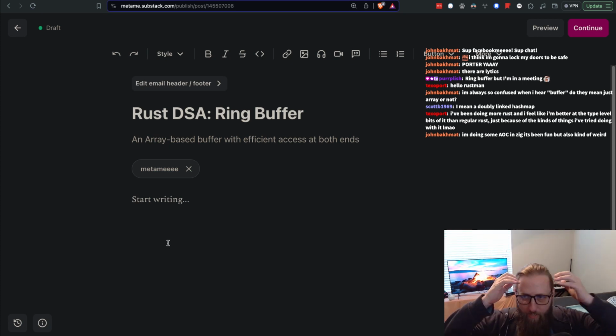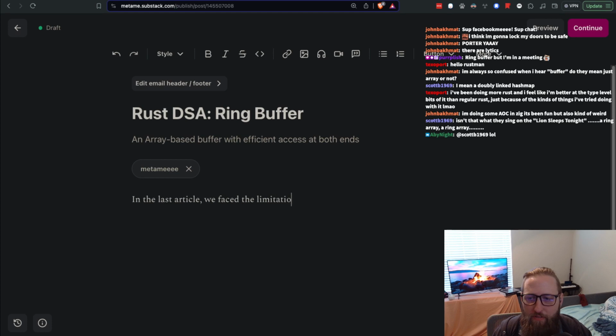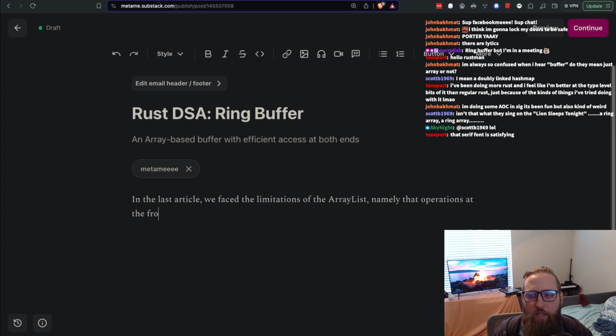Okay, so ring buffer. In the last article, we faced the limitations of the array list, namely that operations at the front are costly.